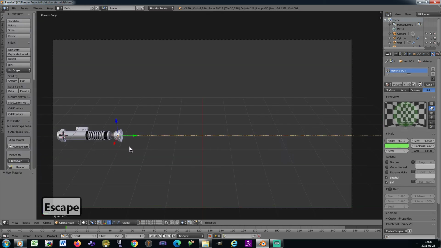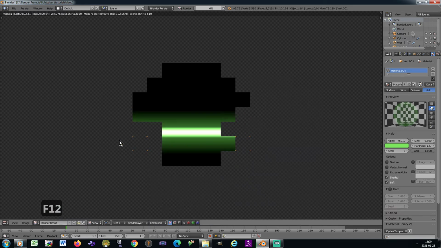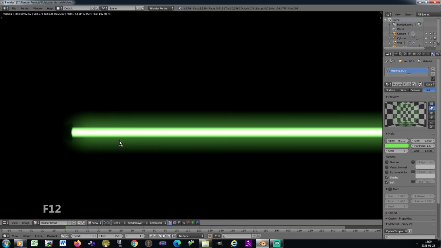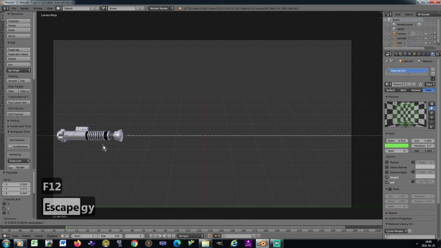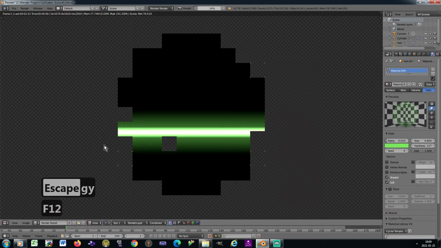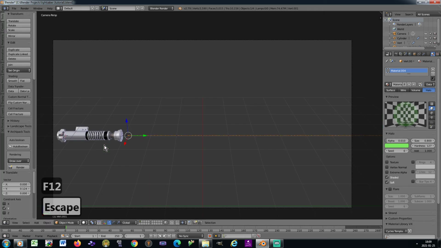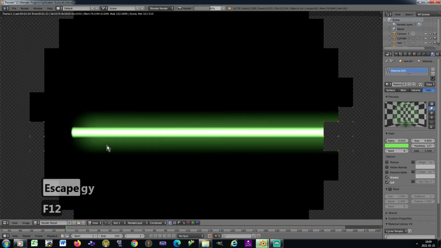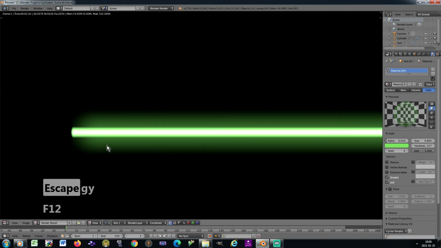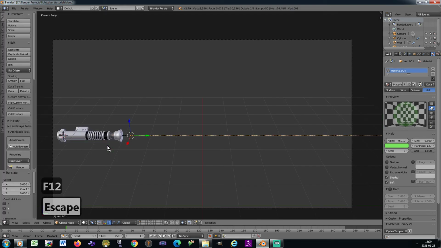And we will grab the larger halos and move them a little bit to the right, like this, so they don't overlap too much with the hilt. Maybe a bit more. Maybe just a bit more. Okay, that looks about right.